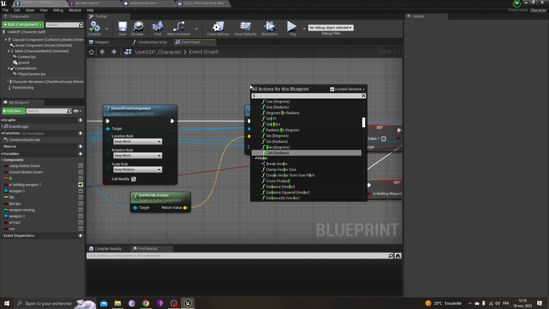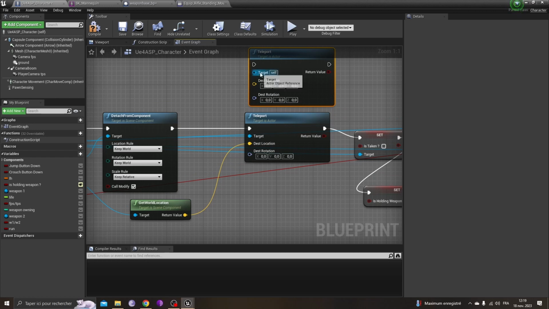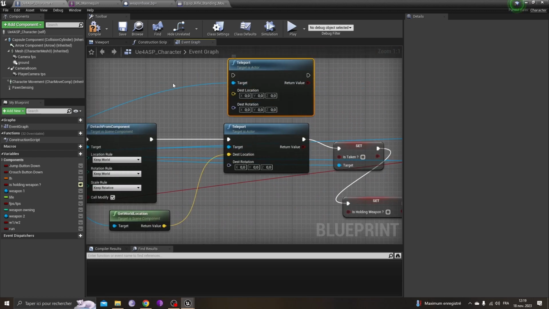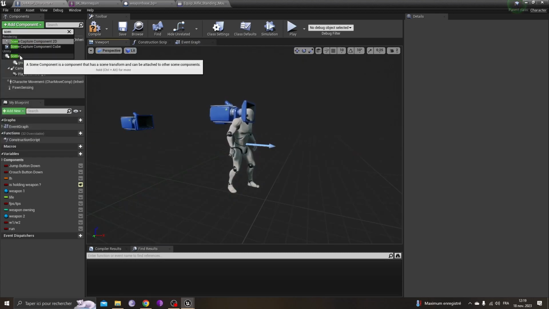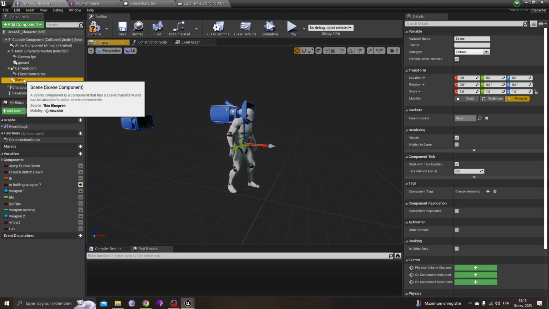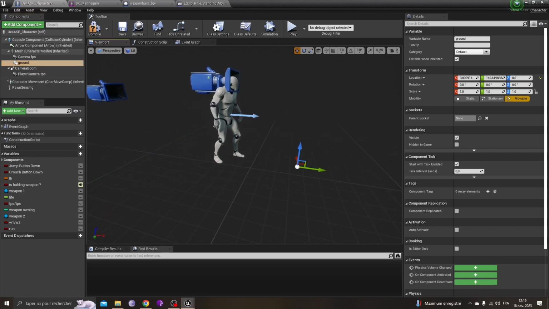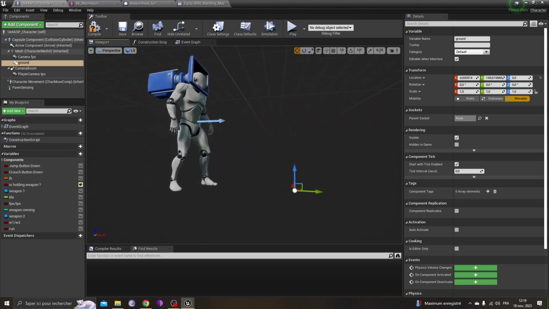You use the node teleport, like this. Teleport my target, which is my weapon base. Okay. And now for the location, I have created a scene component like this and I put it here. I named it ground. Now, when I drop a weapon, it will be teleported here, far away from my character.